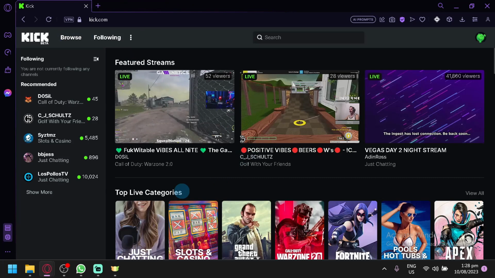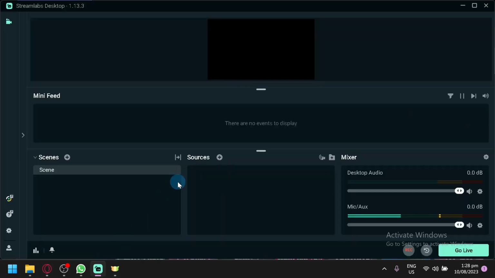Now, I will first be teaching you how you can stream through Streamlabs. This is the interface of Streamlabs. As you can see, this is what it would look like. You have your screen over here, mini feeds, scenes, sources, and mixer over here.